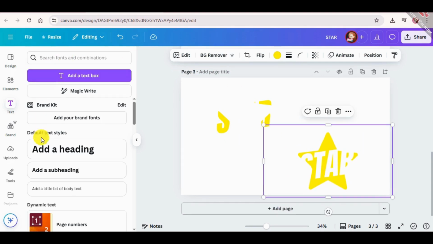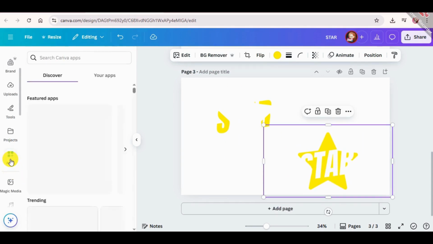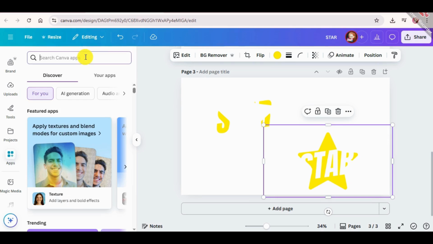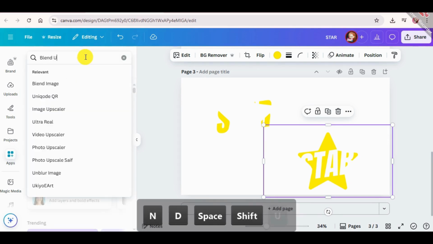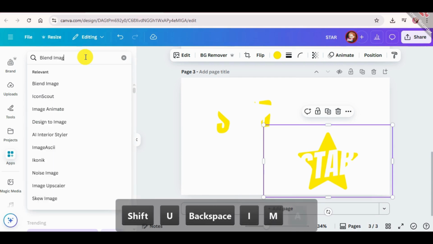like this. And now I'm gonna scroll over here and go to the apps. I'm gonna type in here blend, blend image.